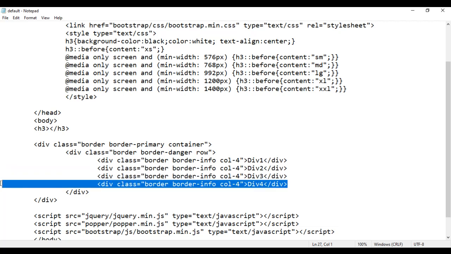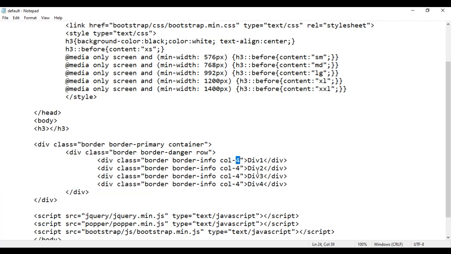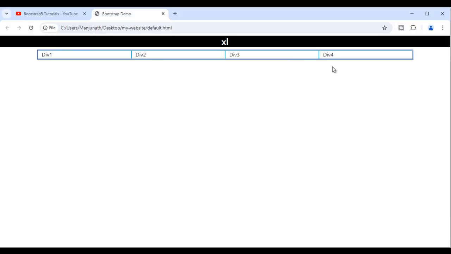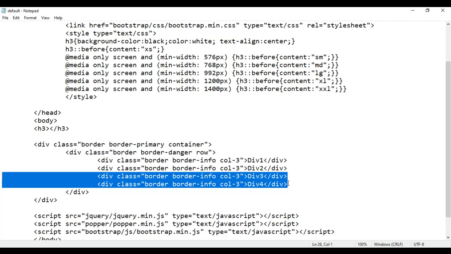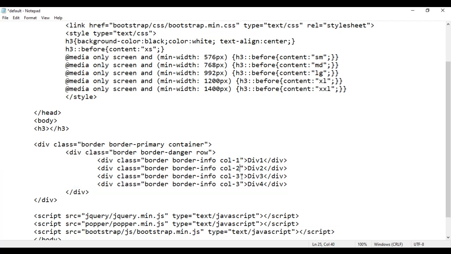So I am going to delete this. If you want four columns, then definitely you should change to col-3 for all four. I save, go to the browser and reload. Again div 4 is back on the row. Understanding? So you can define the number of columns an HTML element should span by specifying the number of columns to span.